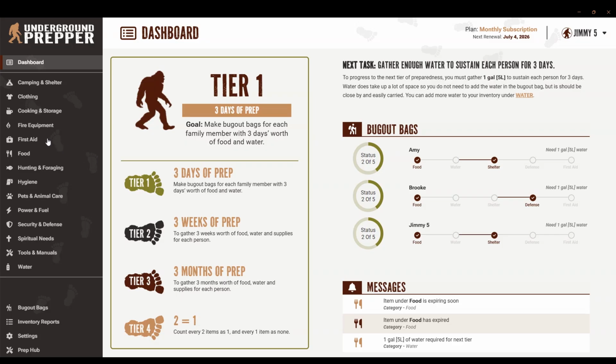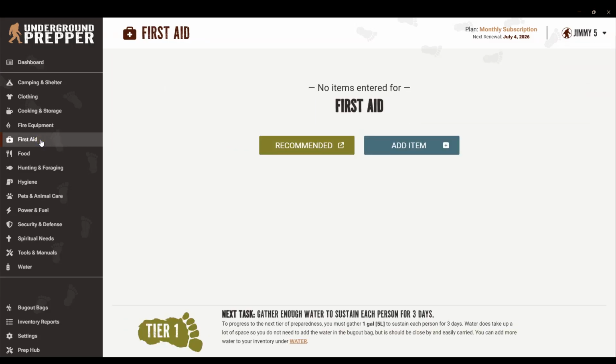Along the left side of the screen, you'll see all of your inventory categories. Things like food, first aid, water, camping, shelter, and more. Each category represents a different area of your preparedness inventory. Click any category to get started. When you first start out, your categories will be empty.